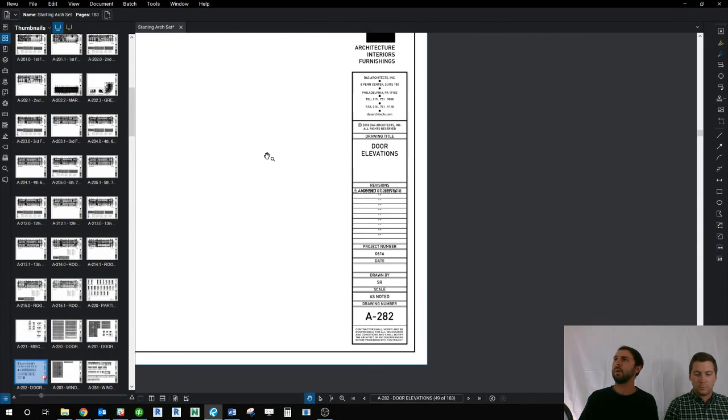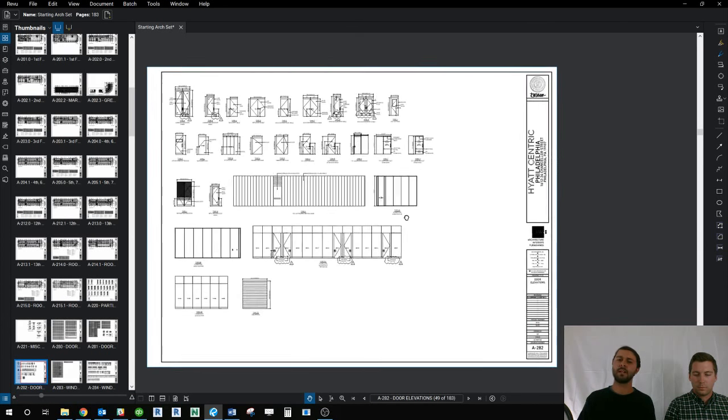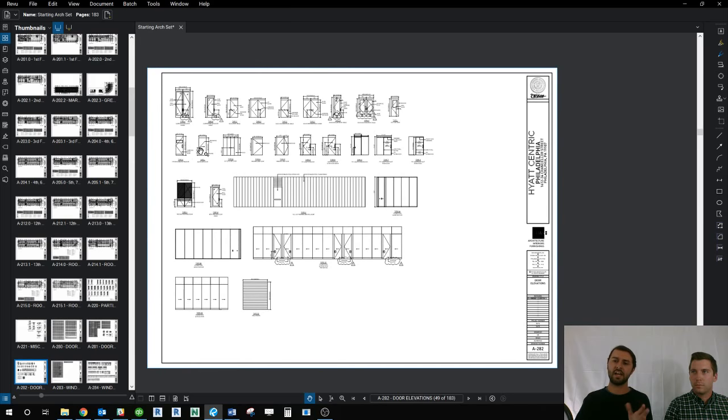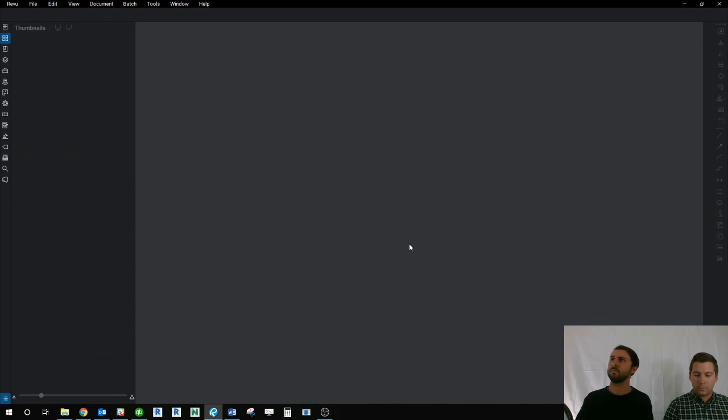So what I want to do now is I'm done with this combined set. This is now just an archive. So I'm going to X out of this, don't save.